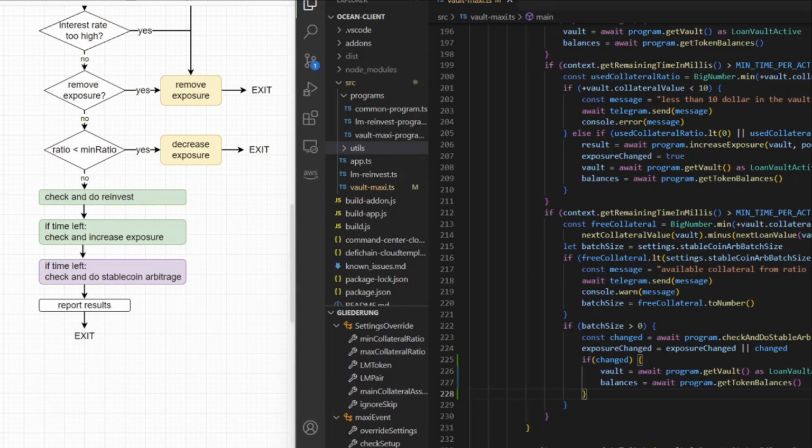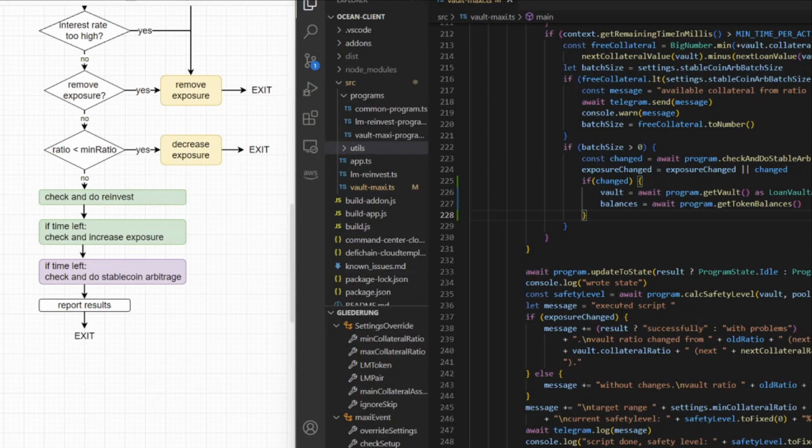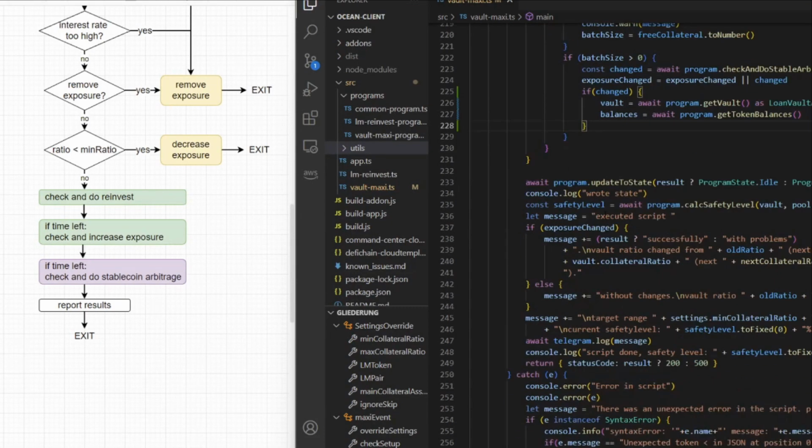The only thing that's left is, out of this, we update the state, so that everything is fine. So we have an idle state, calculate the new safety level, and then we have a lot of reporting messages that are basically just: did I do something, successfully or with problems, with changes, without changes, what's your current target range, what's your current safety level, which you get into your log channel. Every 15 minutes you get one log that says, okay, we are done, that's our safety level, and we're out. And that's it. That's all that there is to the overall structure.